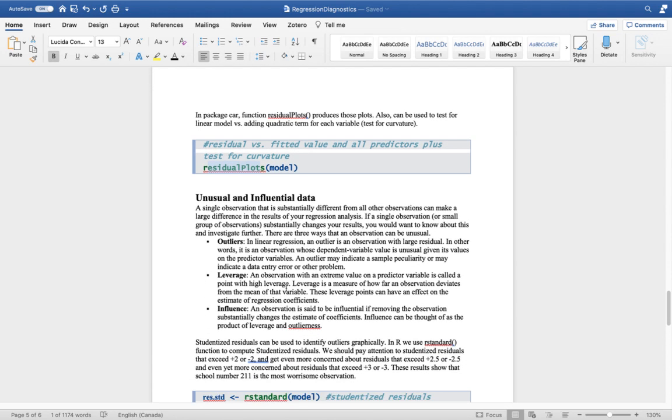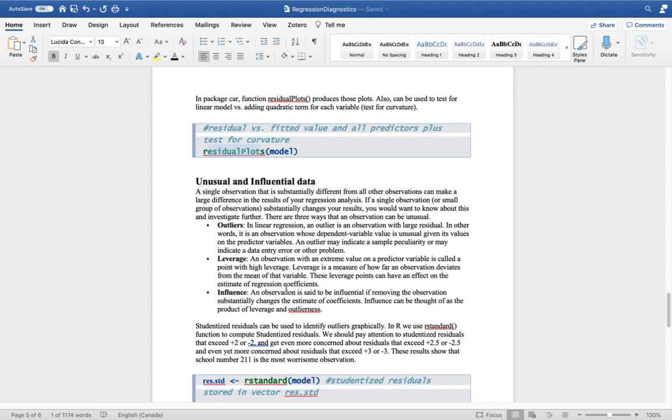Then another key thing to remember is unusual or influential data points. Sometimes you'll get some extreme observations. They will pull your slope of the regression in a totally different direction. A single observation which is substantially different from other observations can make a large difference in the results of your regression. There are three ways that an observation can be unusual. Outlier. An outlier is an observation with a very large residual. In other words, it's an observation whose dependent variable value is unusual given its values on the predictor. So your y value for this is very different than other values.